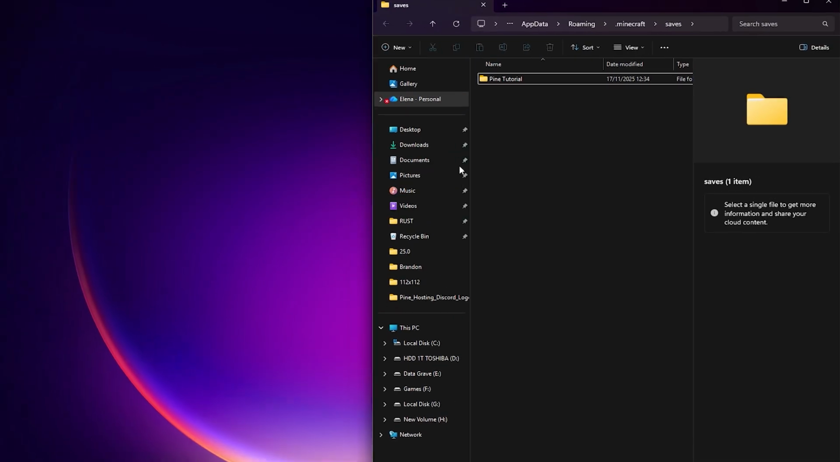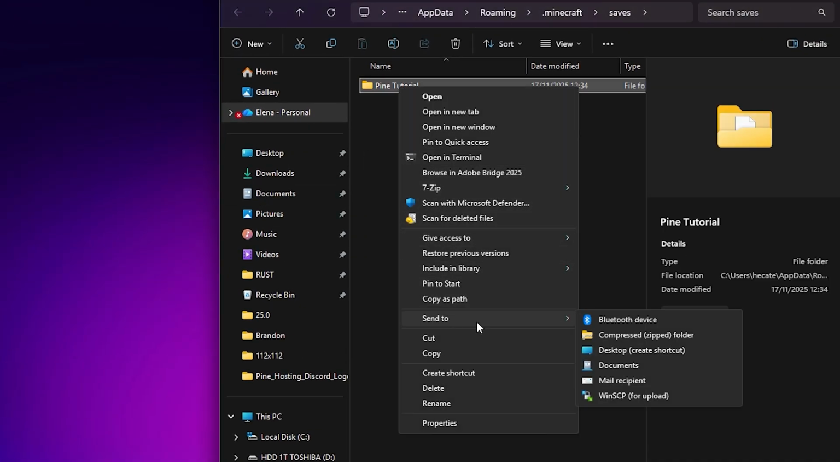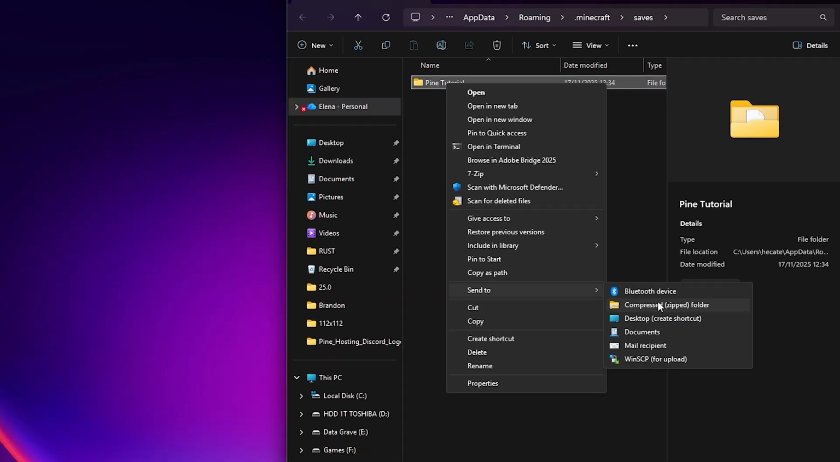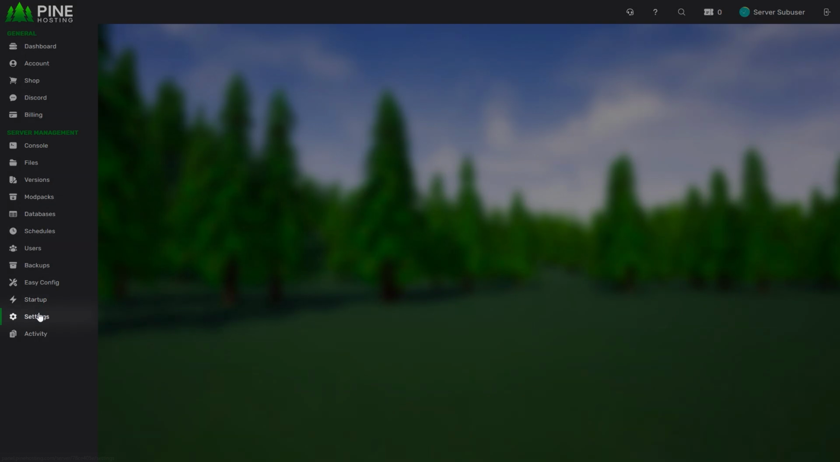Once you're there, find the world you want to transfer and right-click on it. Then hover over Send To and select Compressed Zip Folder to compress it. Then you will need to log into your game panel and select the server you want to work on. You will then need to head over to your Settings tab.